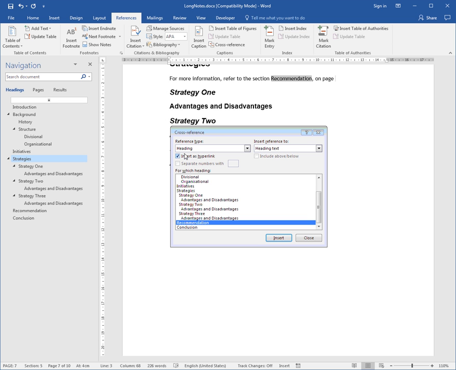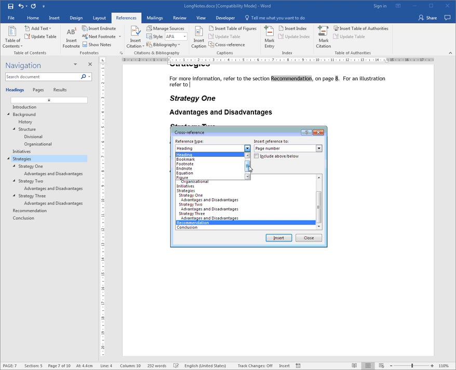Now I want to refer still to the heading recommendation, but not its text. I want to refer to its page number and insert. And it says, for more information, refer to the section recommendation on page 8. That's a cross-reference, and I can then put a full stop. I could even put, for an illustration, refer to, and now I'm going to refer to a figure.